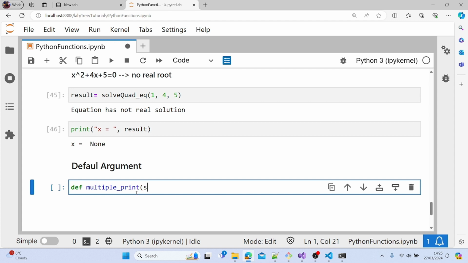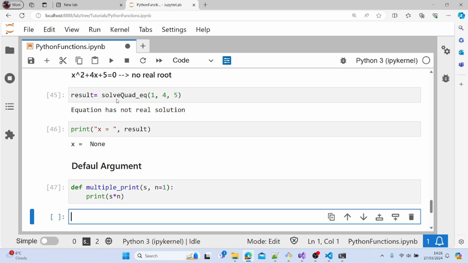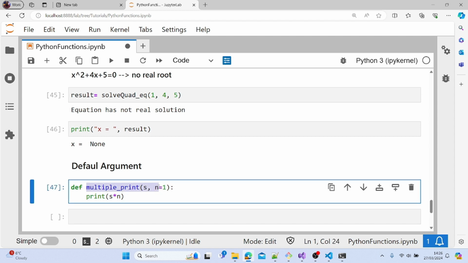Whatever you put here as s should be printed the number of times you have here as n. So here, let's say the default time is 1. This means that if you don't provide any value of n, the string will be printed s multiplied by 1. Let's look at what this will give us.